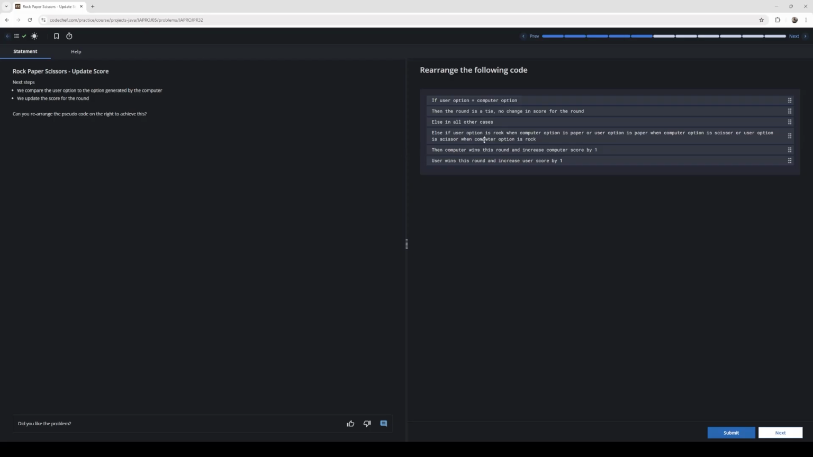And else if user option is rock when computer option is paper, or user option is paper when computer option is scissor, or user option is scissor when computer option is rock. If you notice this particular line, we are defining whenever the computer is winning. That is, when the computer has paper and the user has rock, the computer wins, and when the user has paper and the computer has scissor, the computer wins, and so on.